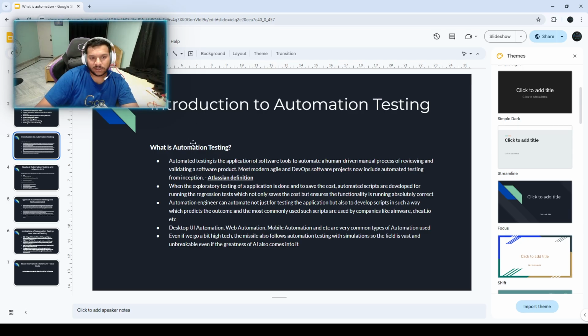So let me come first to the introduction to automation testing. What is automation testing? Let's go across this. This definition is something I have taken from Atlassian, because I found it a really good definition, and I'll just read it right away from the screen itself.